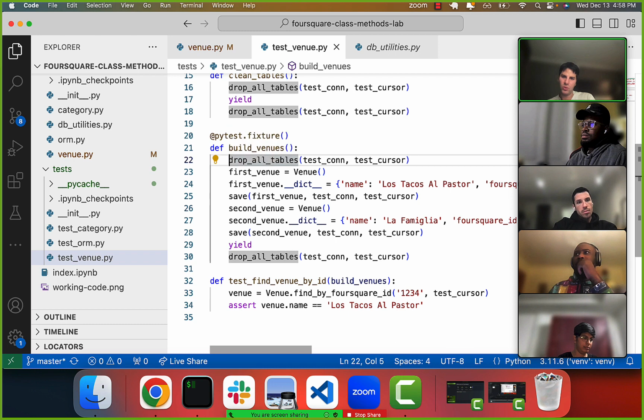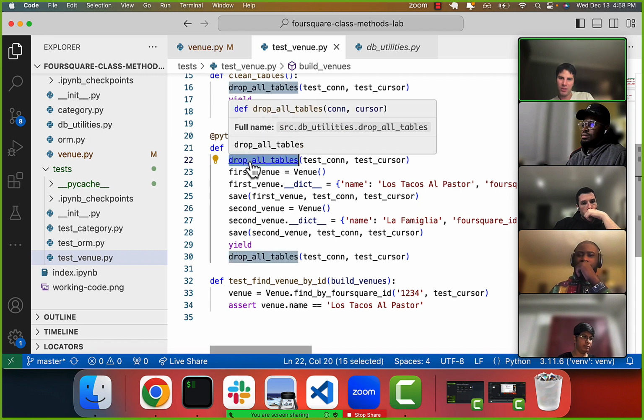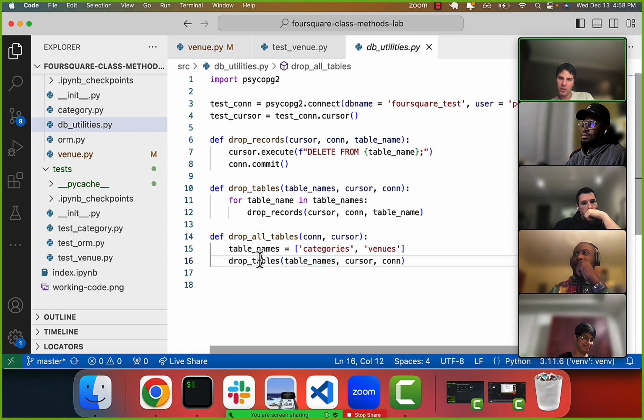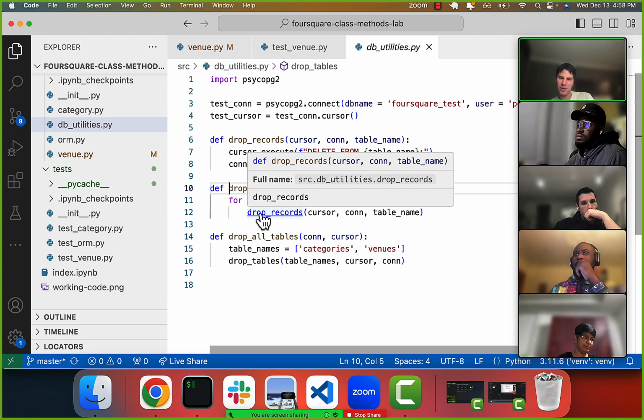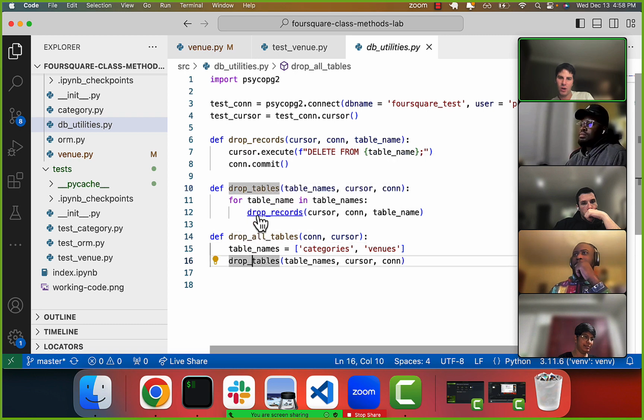And then we clean up our table, right? This says drop all tables. This is actually a bit of a misnomer, meaning I chose the wrong name for this. What it really does is call drop records. It should be called drop records, because for every table you pass through, it goes through each table name and calls drop records. All this does is delete from, so it deletes all the records in the database.